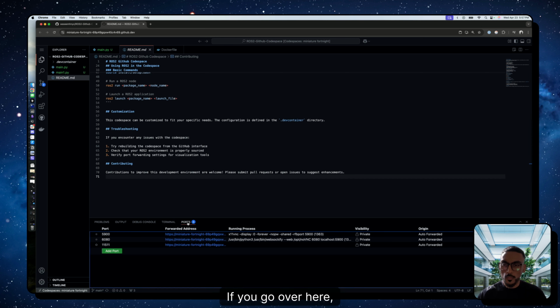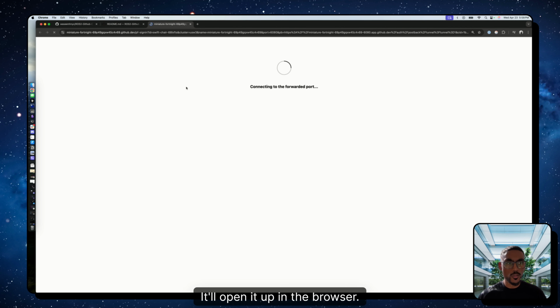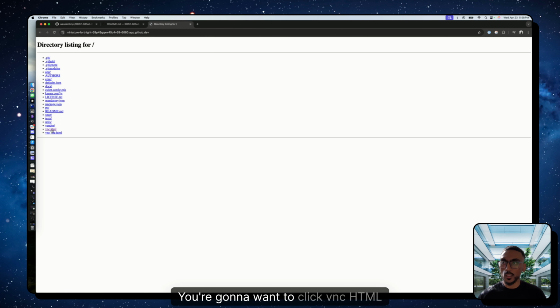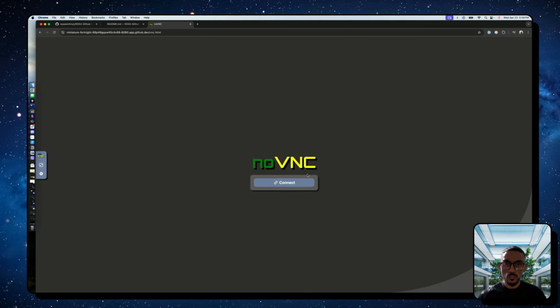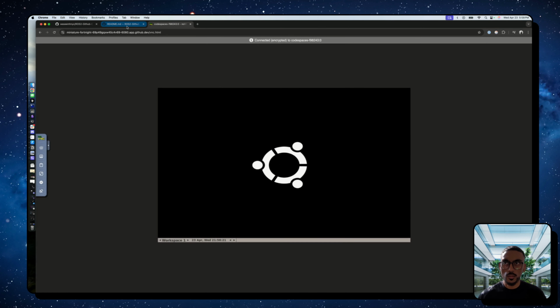If you go over here, you'll see ports, and you see 6080 again. Like we did in class, you want to click the little Earth icon. It'll open it up in the browser. You're going to want to click vnc.html, and then you'll click connect.